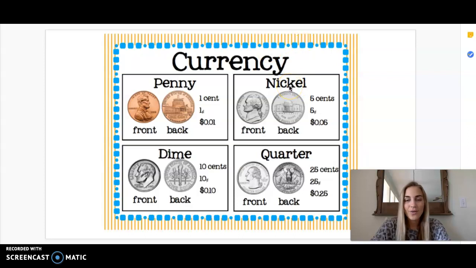Here's a nickel. This is the front of a nickel, and this is the back of a nickel. A nickel's worth 5 cents. Next, we have a dime. Here's the front of a dime and the back of a dime. A dime is worth 10 cents. Finally, we have a quarter. Here's the front of the quarter and here's the back of the quarter. A quarter is worth 25 cents.